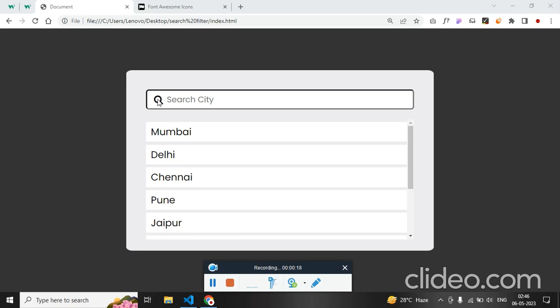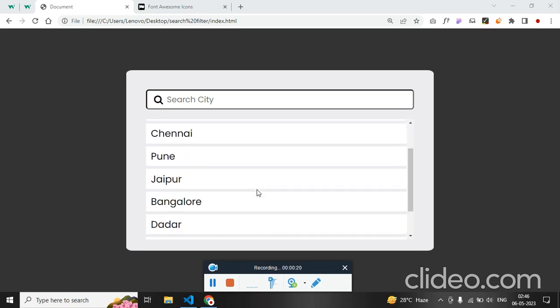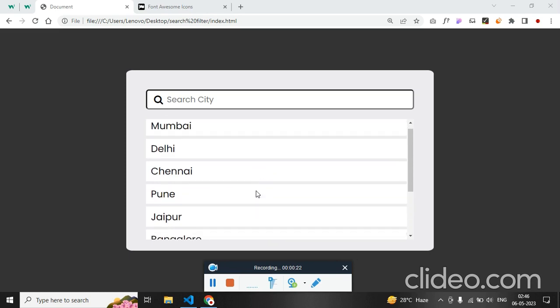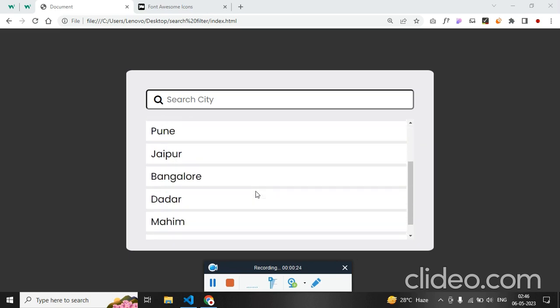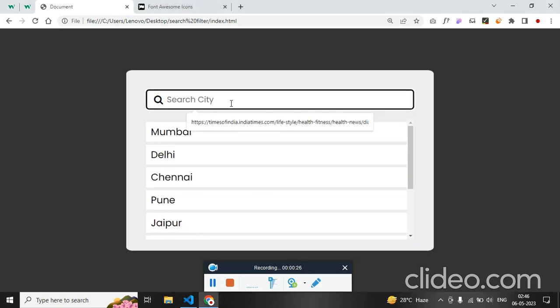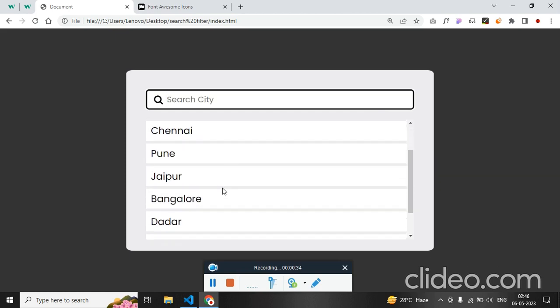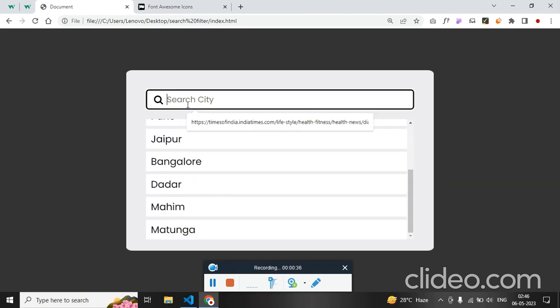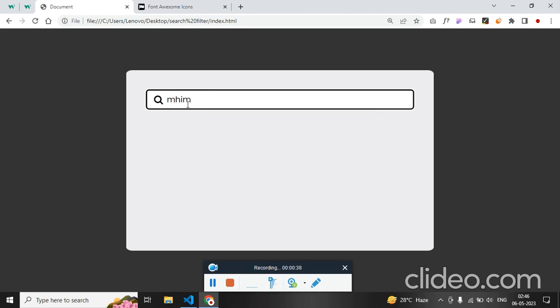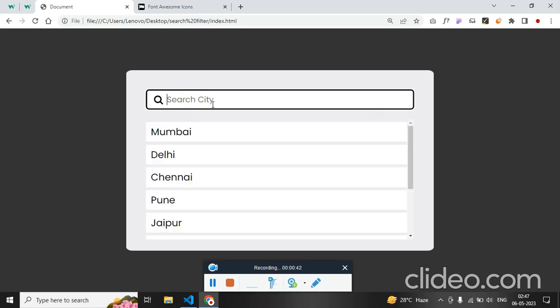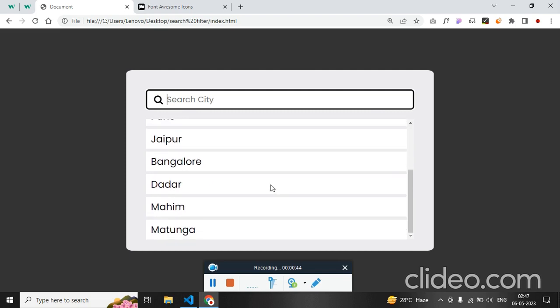Now this is the search filter. You can see there is a Font Awesome icon, and you can see there is some list which is scrollable. Now if I type something which is not there in the list, you're not going to get any value. If I type something which is in the list, you'll get the search result. Now let me just search for Mahim, M-A-H-I-M, so you're getting the value. So this is the output we will be getting once we write the code.